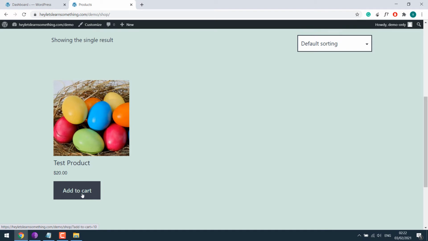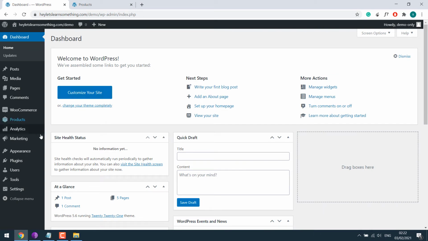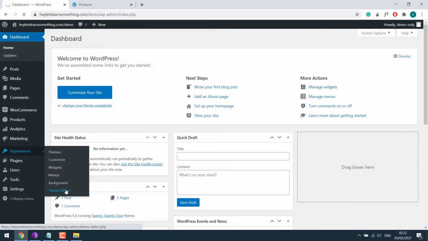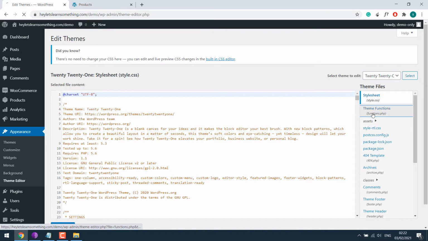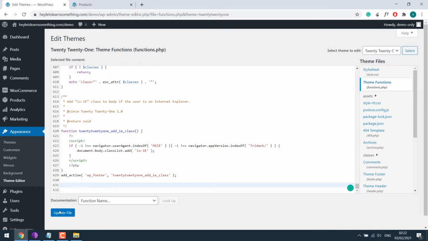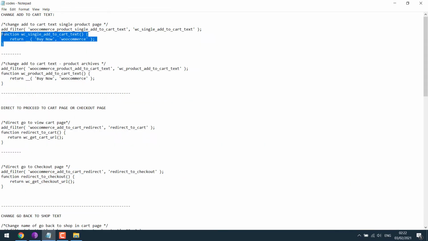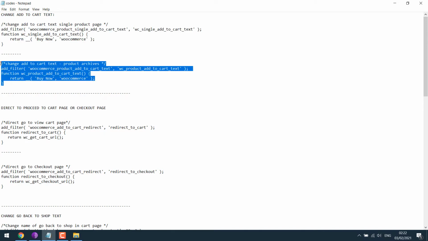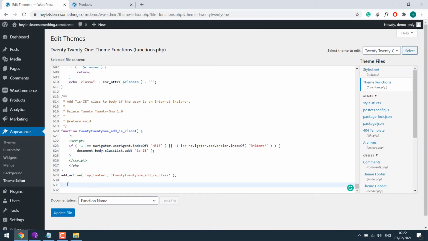In order to do this, please go to your dashboard, go to Appearance and Theme Editor, go to the theme's functions.php, scroll down, and simply copy this code. Please note, depending upon the type of product you are using, if it's a single product, then use this code, and if it's product archives or you are offering downloads, then use this code. For this, we set up for downloads, so we are using this code. Simply copy it and paste it here at the bottom.